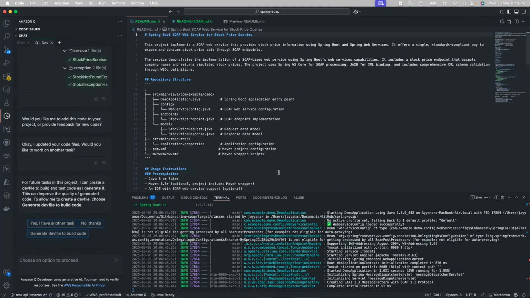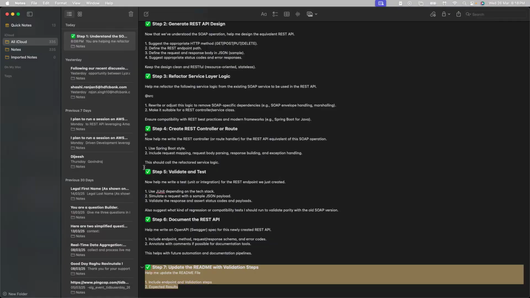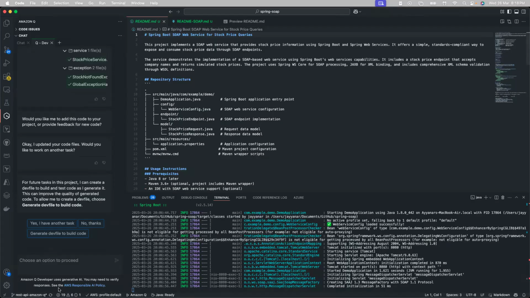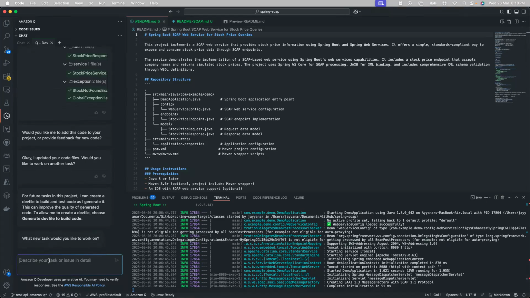Okay. I want to check what is the next step we want to do. I want to create a REST controller. Okay. Now help me with the REST controller for the refactor sequence operation. Use Spring Boot style and include request mapping, request body parsing, response building, and exception handling. Okay. This should call the refactored service logic. We have created a service logic above. So I'm going to tell this.